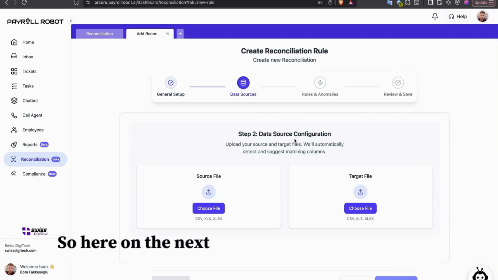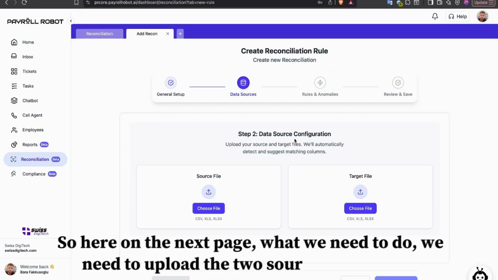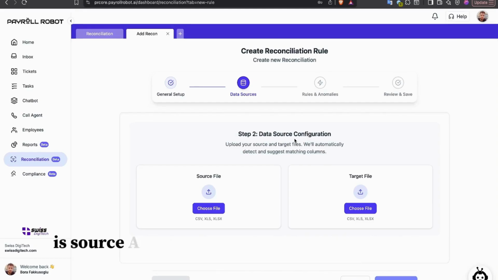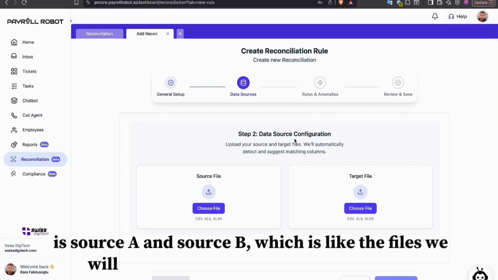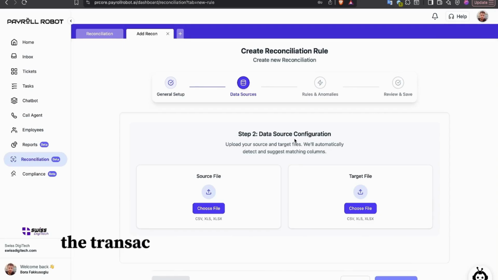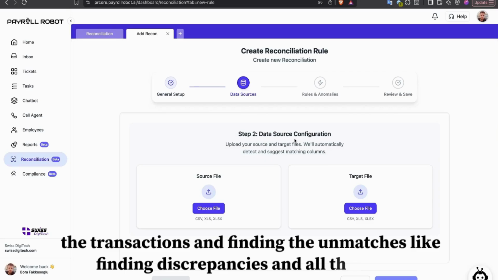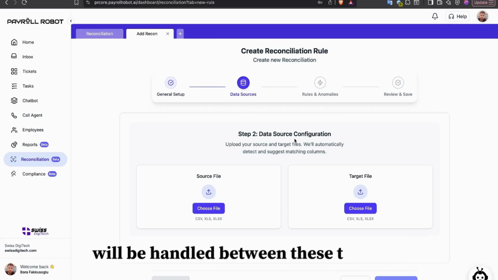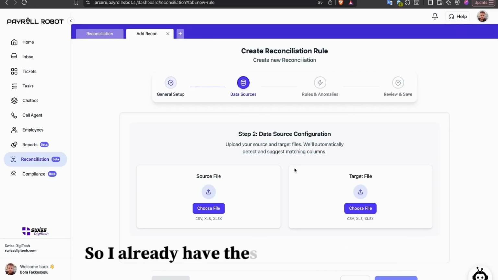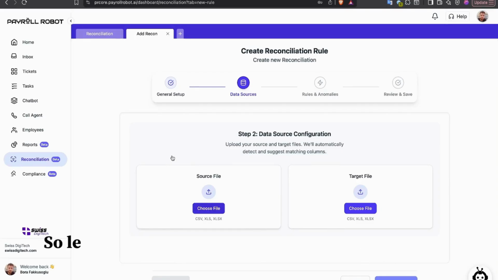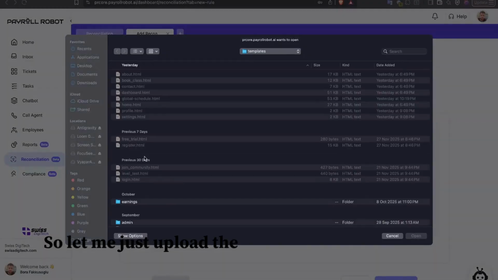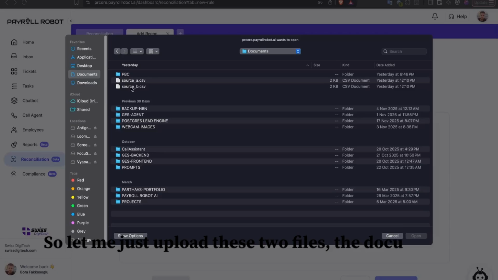On the next page, we need to upload the two source files, which are source A and source B. These are the files we will be comparing, matching the transactions and finding the unmatched ones, finding discrepancies, and all that will be handled between these two files. I already have these files in my system, so let me upload these two documents.